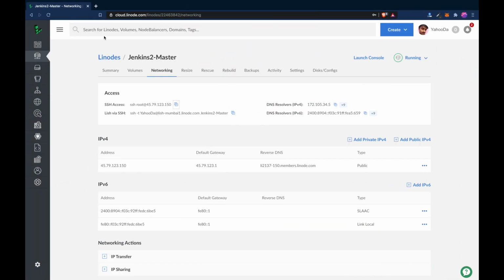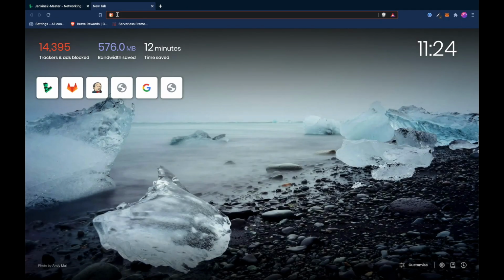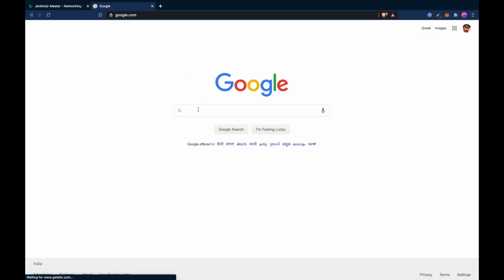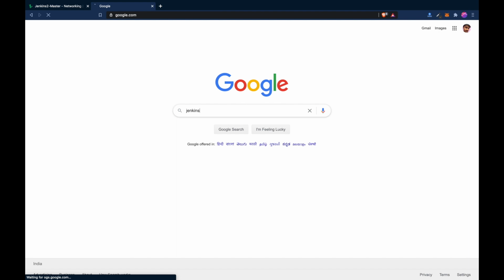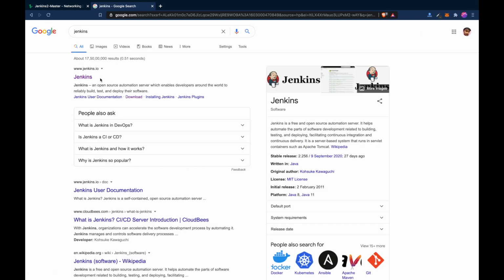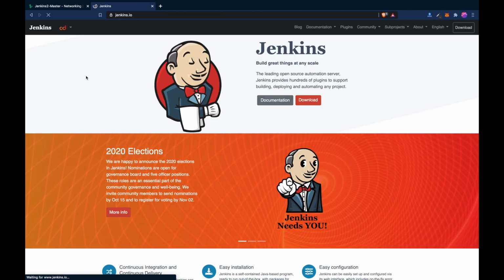Now we need to install JDK and Jenkins. Let's go to the Jenkins website to see the documentation of steps for installing the Jenkins package. If you search Google for Jenkins, you will get the first website, jenkins.io. You can go to that website. Here we have the download option. Let's click it.